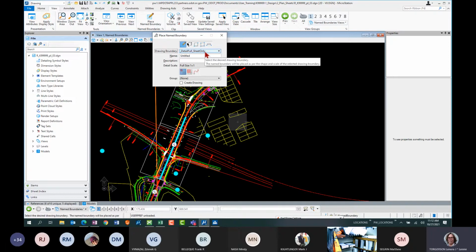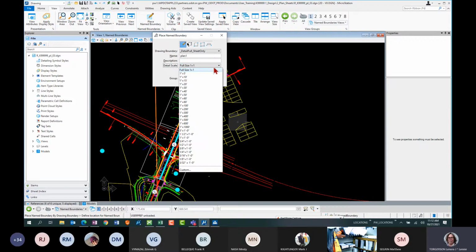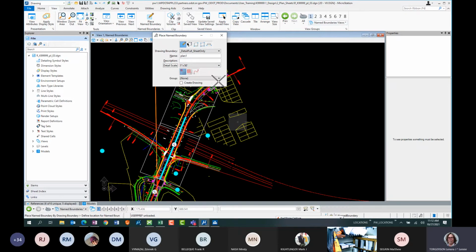The reason I want to use Detail Full Sheet Only is because for today, I don't want to create drawing type models. And let's call this Plan 1. The detail scale is going to be inch 50. And I'm going to create a new group to put these in. I'm just going to call it new.